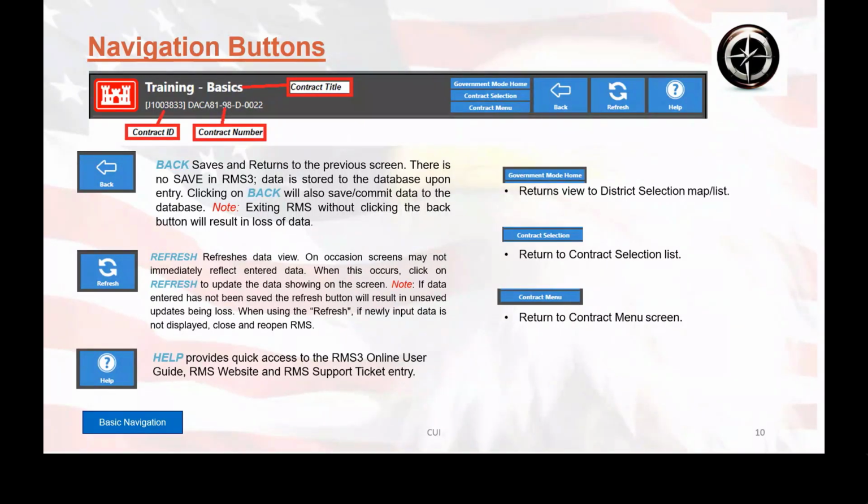within that contract. Now, one thing to note, RMS does not have a save feature. What we use instead is the back button. So if you make any changes to something and you want to make sure it's updated on all systems, you need to click on this back button in order to update it.